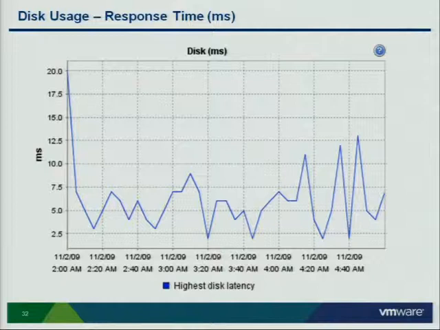So it was cost per VM, VM density, and the user application response time. And here you can see that we're getting well below the 15 millisecond, somewhere around 7 to 10 millisecond for response time.